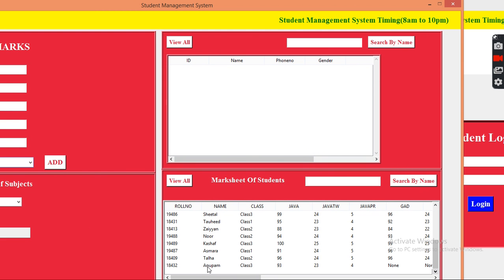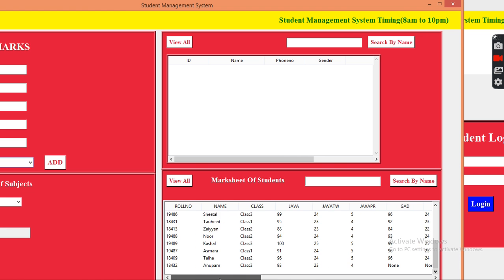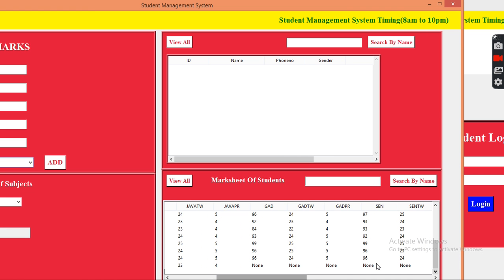As you see, Anupam is added in this table, and only the Java section has the entered data, and the rest is all none. So each faculty is able to manipulate or change the marks of the students of his or her subject only, not all of them.